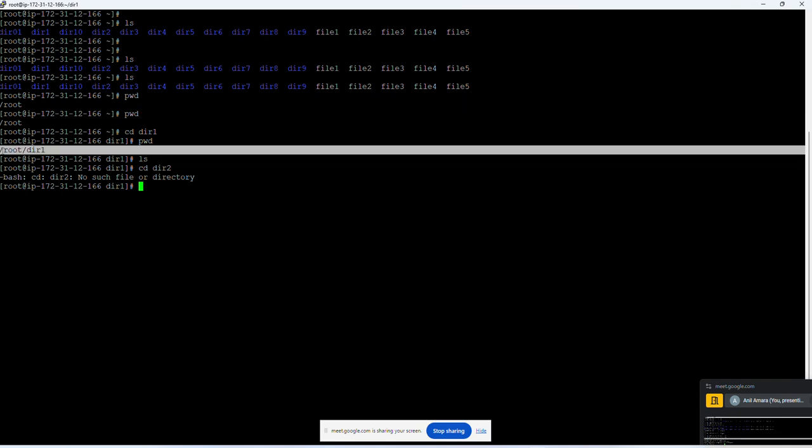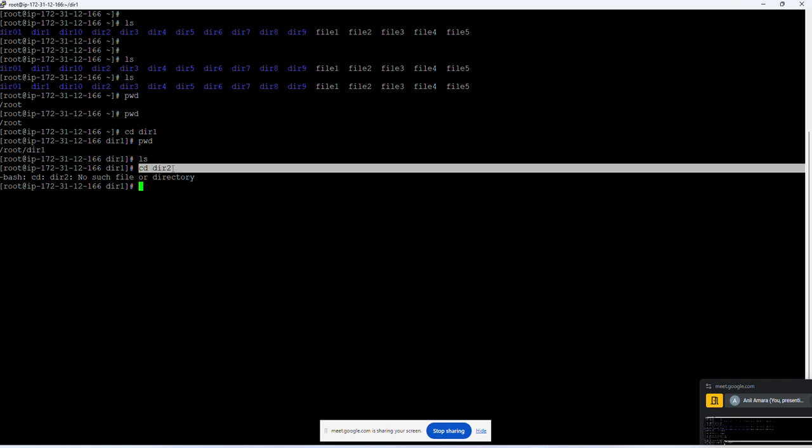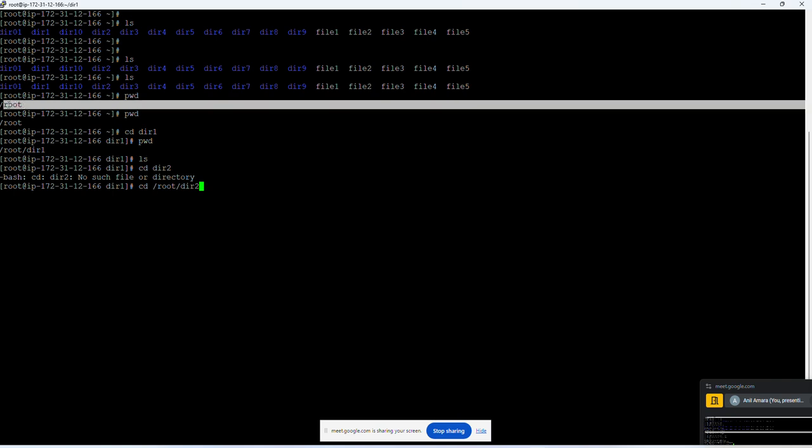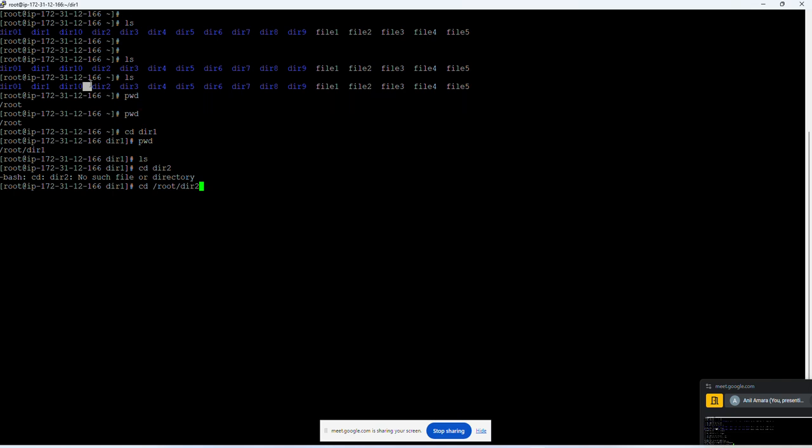So we are already inside dir1. Inside it we are trying to switch to dir2, but there is no dir2 inside dir1. So in this case we have to give the full path, /root/dir2. Where is dir2? Under /root, this dir2 is there. So you have to mention exactly where it is, and then only can you switch to the exact directory where you want to go.